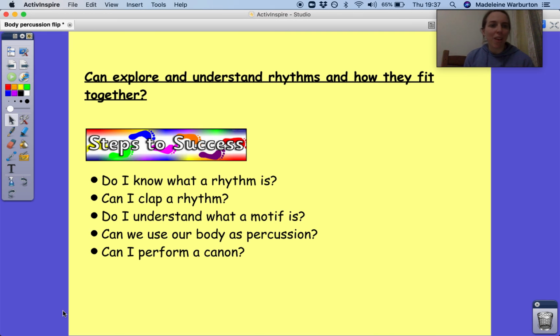Okay, what did you think of that? It's amazing, isn't it? The different sounds that they could get from just using their voice and their bodies. You could hear lots of motifs in that piece. So what do you think a motif is? So a motif is a repeated set of sounds, it's a repeated rhythm. So there were lots and lots of different motifs within that piece.